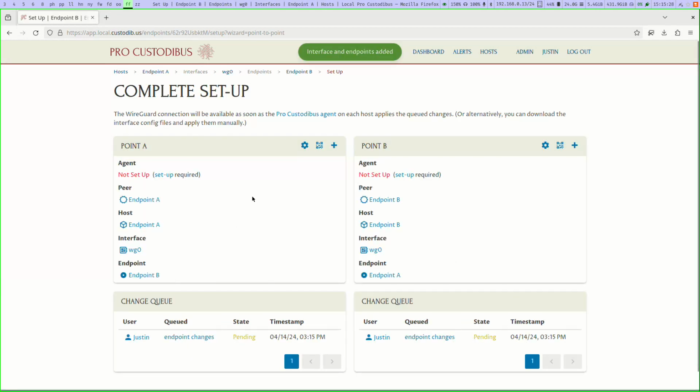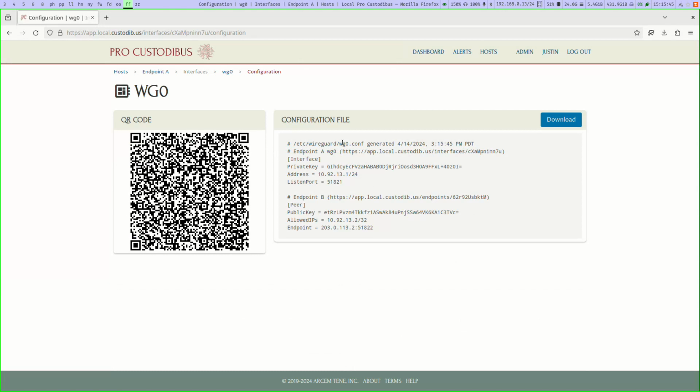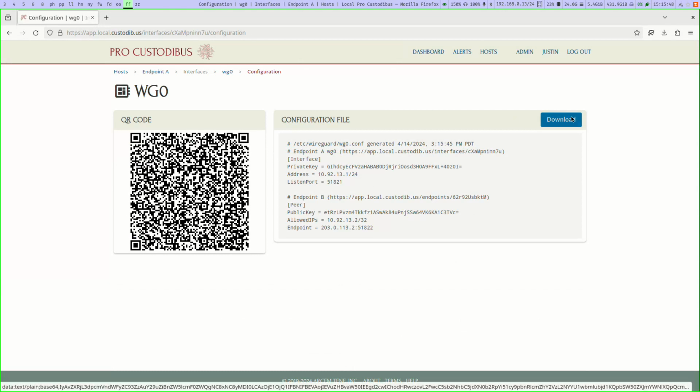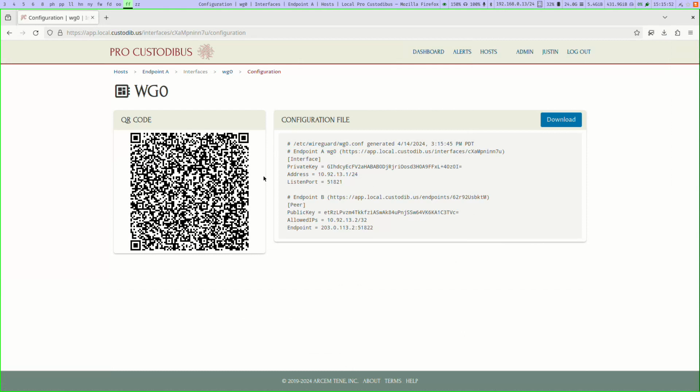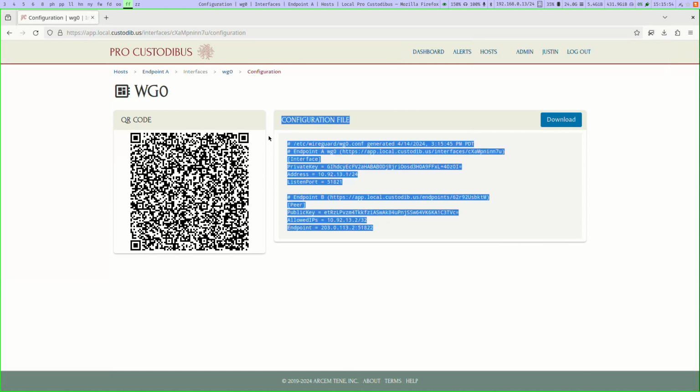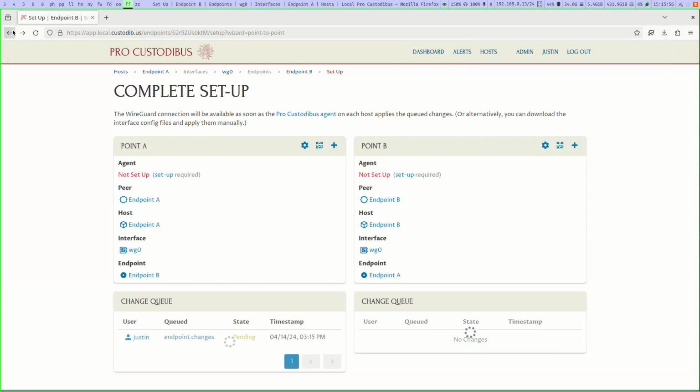And now to apply our changes, we can do one of two things. We can either set up a new Pro Custodibus agent on the host, or we can just download the interface configuration manually to apply it. So for endpoint A, I'll just download the configuration file manually, or I can snap the QR code or just copy and paste the configuration file.